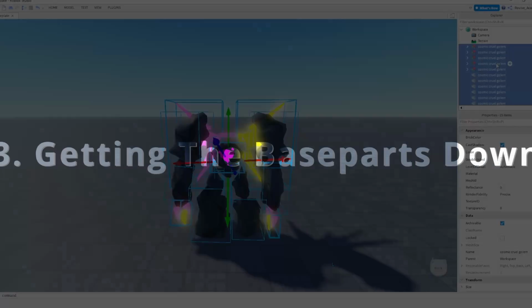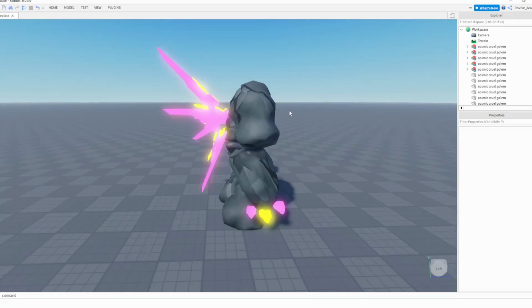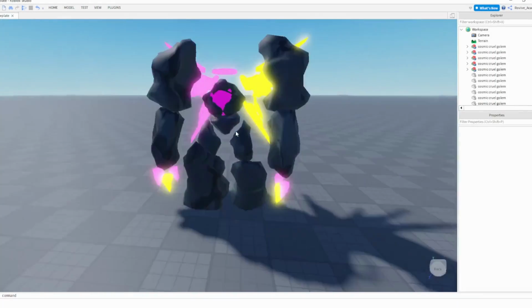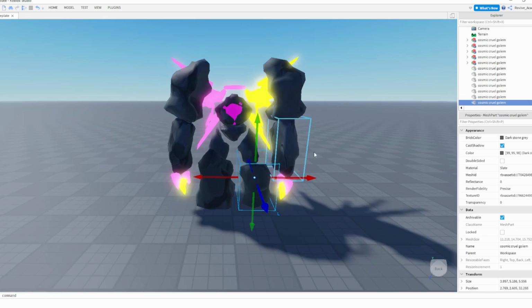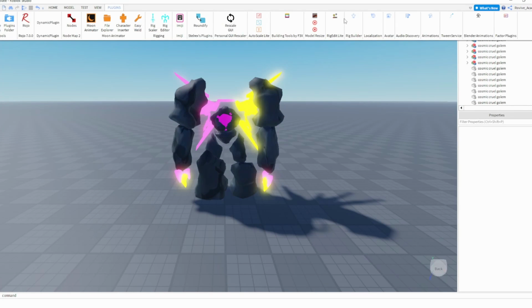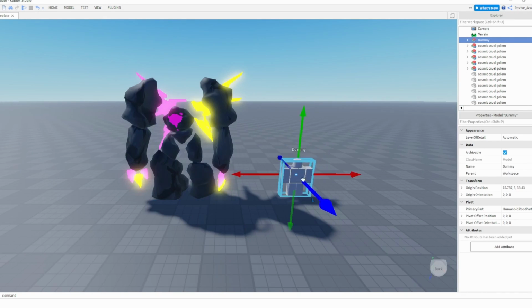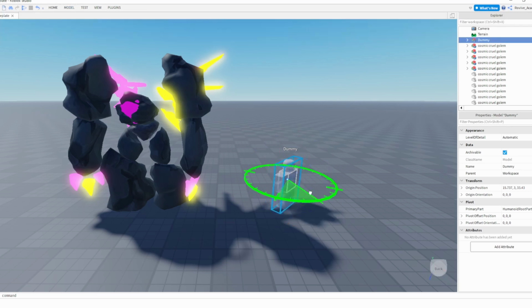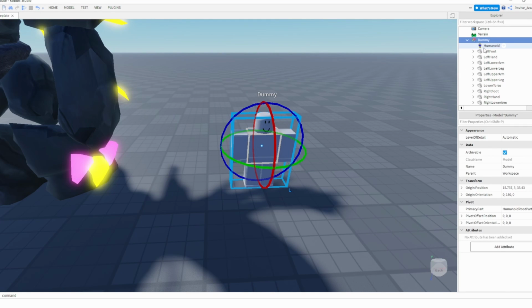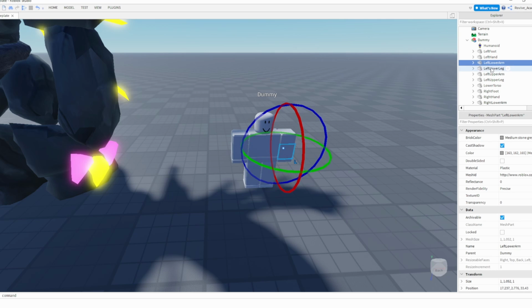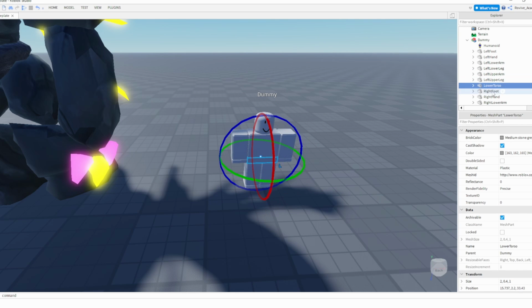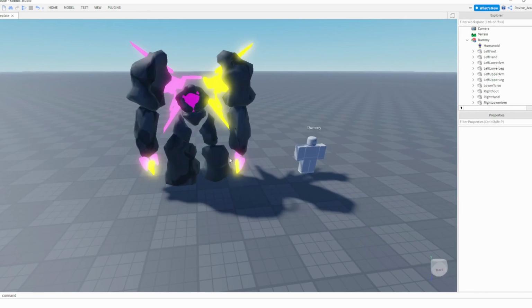Right here I have my golem model, and I'm going to be rigging this. But first of all, you want to do a little bit of prep before you do so: you want to ungroup things and name certain parts. Instead of naming every single part on your model to get specific, do how a dummy rig does it in Roblox R15, of course. You want to name certain base parts like lower torso, left foot, right arm, right upper arm, right lower arm, things like that. Make it simple.